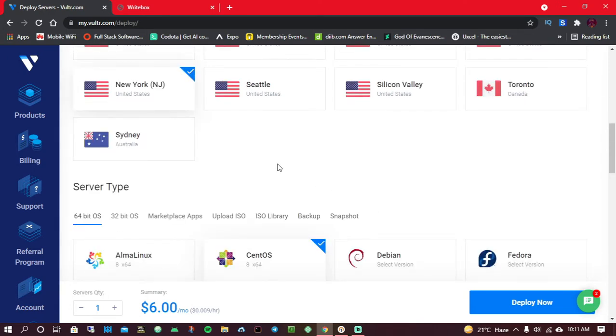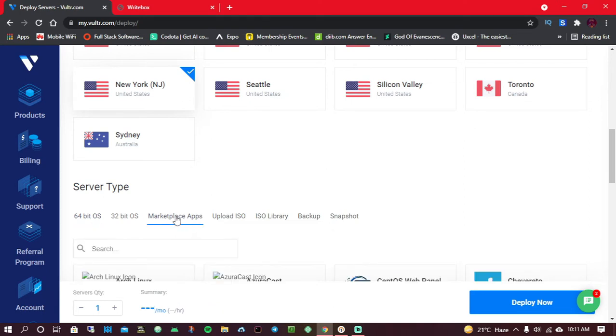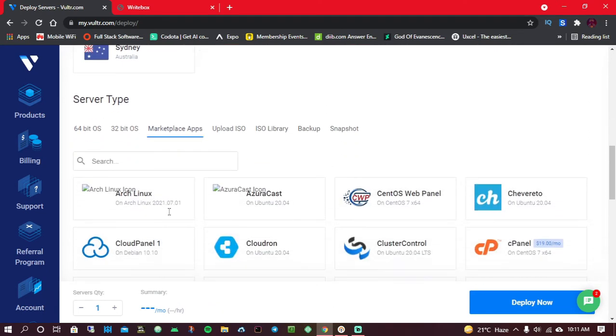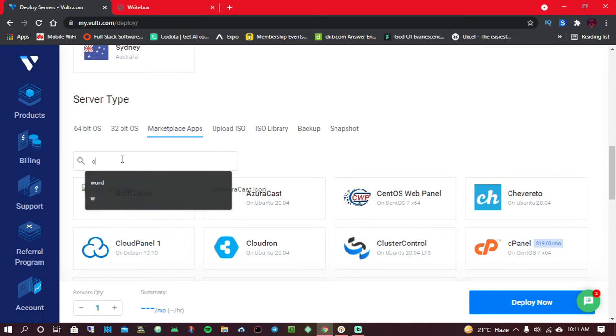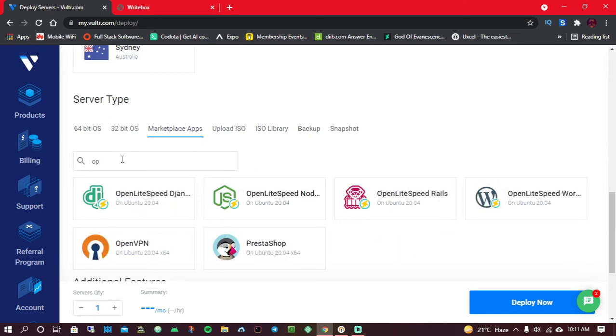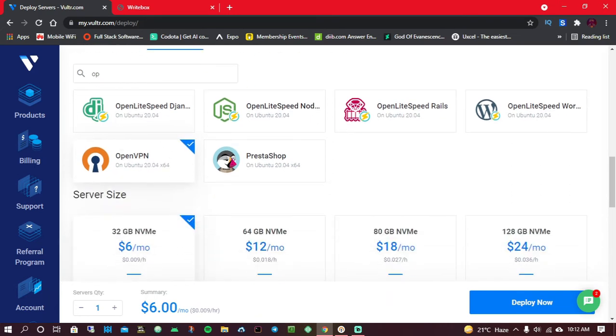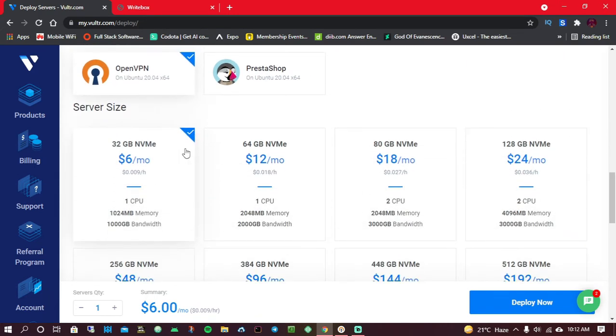Then you have to choose a server type. For this you have to click on marketplace apps, and on marketplace apps you have to search for OpenVPN, which is this one over here. So select it.